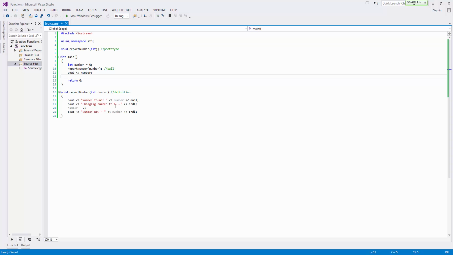Now this is where something called scope comes into play. Or not so much scope, but scope's a good word for it. We've created a variable here inside main called number, and it equals 5. And inside report number, we also have a variable which is an int number. Now it is just coincidence, or me naming them the same thing, that these are named the same thing. These are not the same variable.